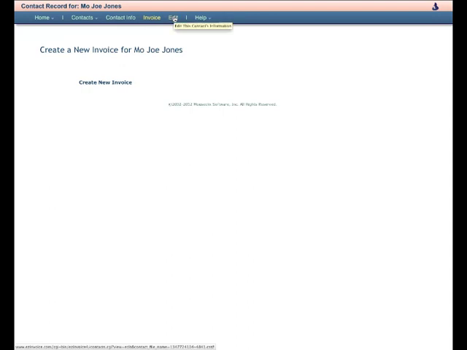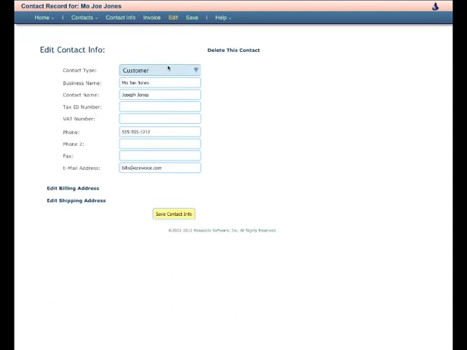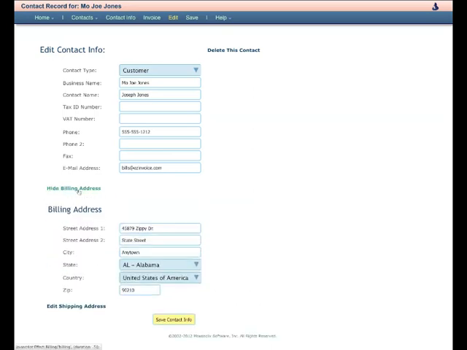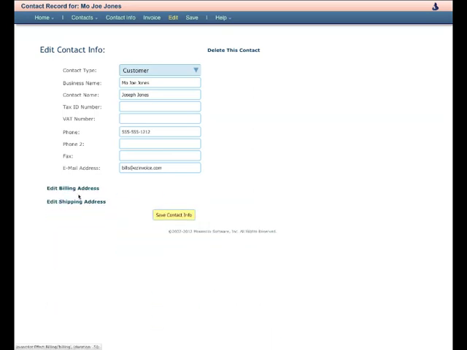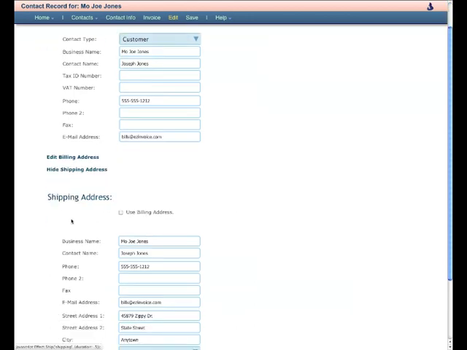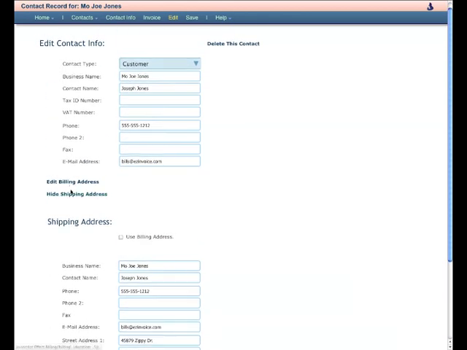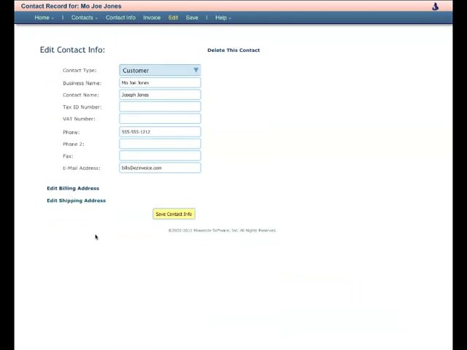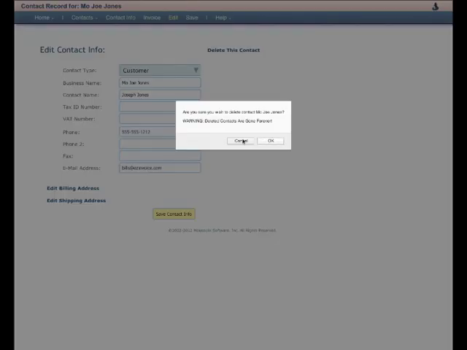Now we can see with the edit link, we can edit all the information for Mojo Jones if we want to change anything here. We can change his billing address. We can change his shipping address here. Okay. So all of those things are available and fast and easy for you to use. If we want to delete this record, we don't do business with Mojo Jones anymore, then we can click this link right here, and that's going to get rid of Mo forever.